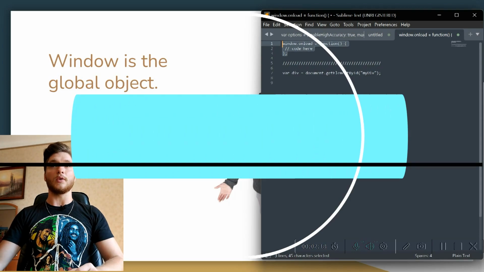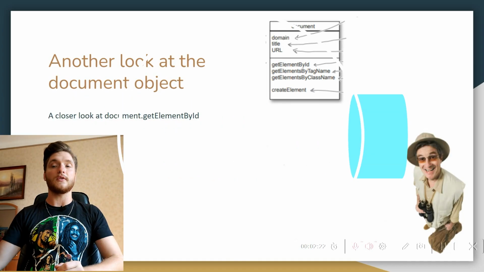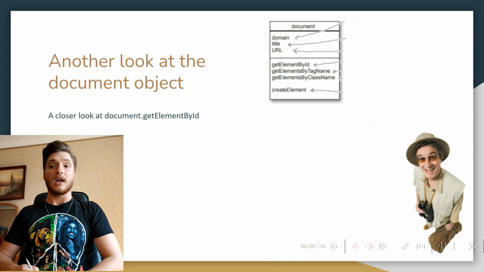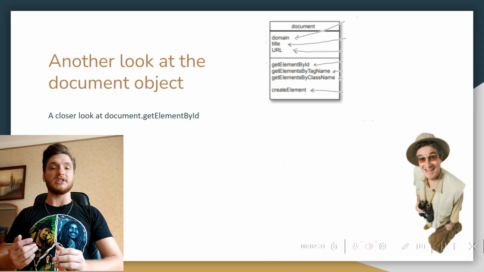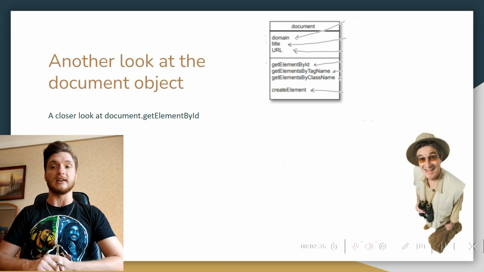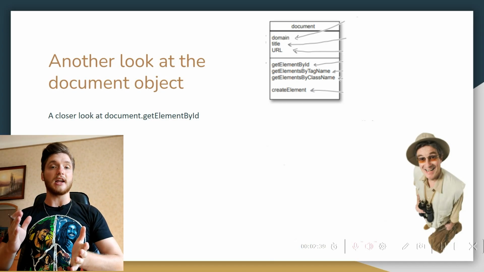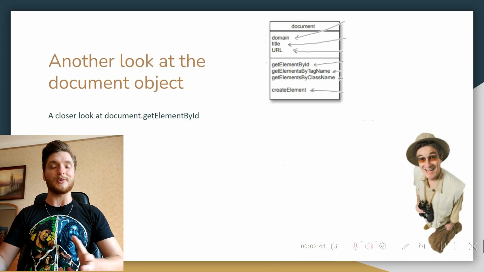Another look at the document object. The document object is another familiar face. It's the object we've been using to access the DOM. And as you've just seen, it is actually a property of the window object. Of course, we haven't used it like window.document because we don't need to. Let's take a quick peek under the covers to see its more interesting properties and methods.